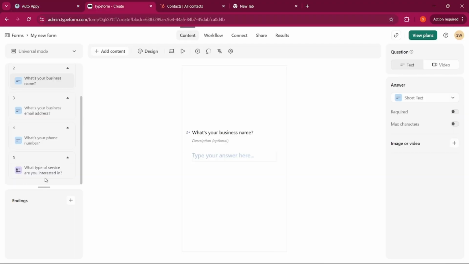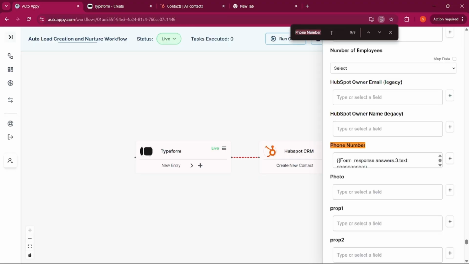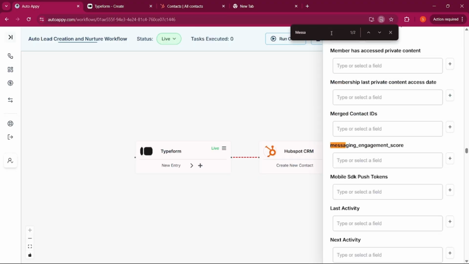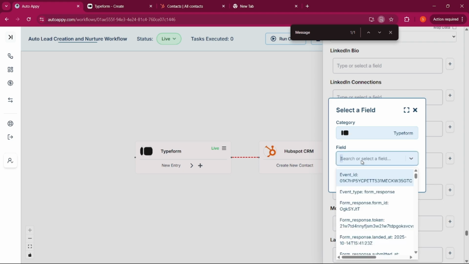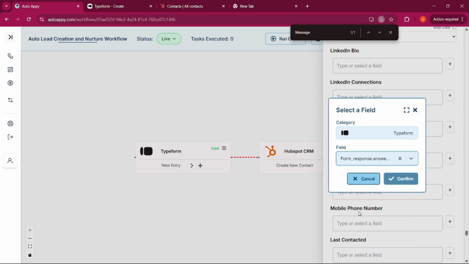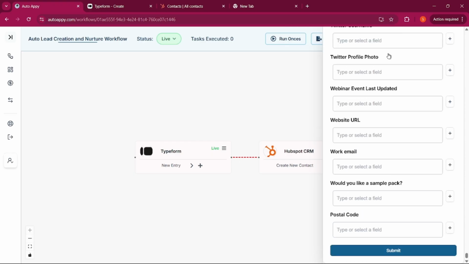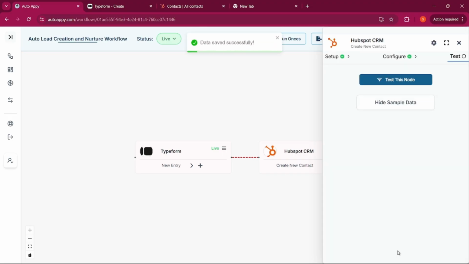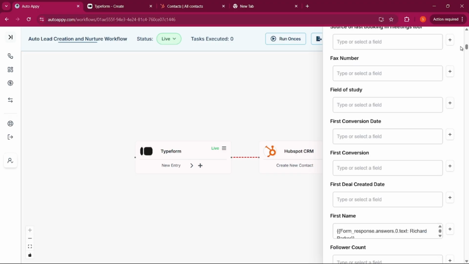Now the fifth question we ask is, what is your service type? We are going to map this in our message section, and the data we answered is all of the above, and confirm it. Okay, now just hit the submit button so you can find we completed our node configuration. It simply means we saved all the data we mapped into our configuration.